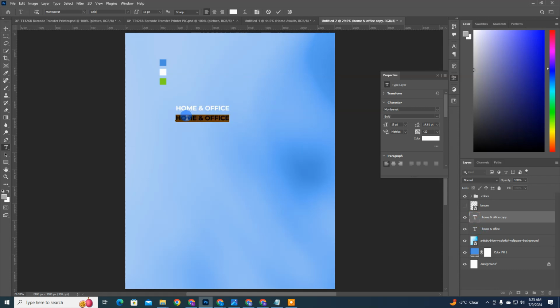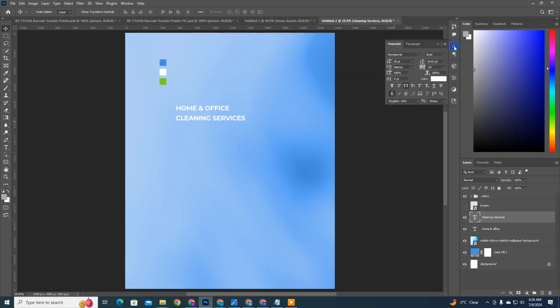Home and office, cleaning, caps lock cleaning, services. Okay, services. Now you can see that all my letters are caps, or else I didn't type them in caps. You can see home and office on the preview layer here. It says they are all small caps. Then here it says the first letter of the word is uppercase, right? But when I look here, I see everything is in all caps.